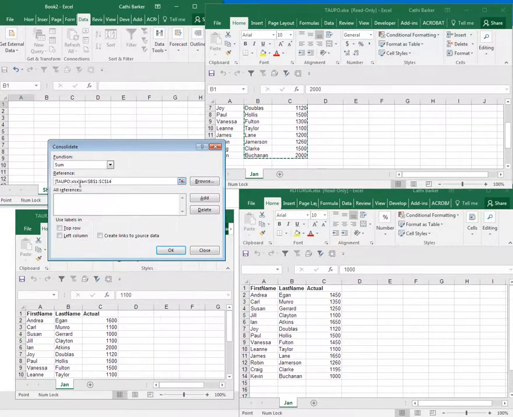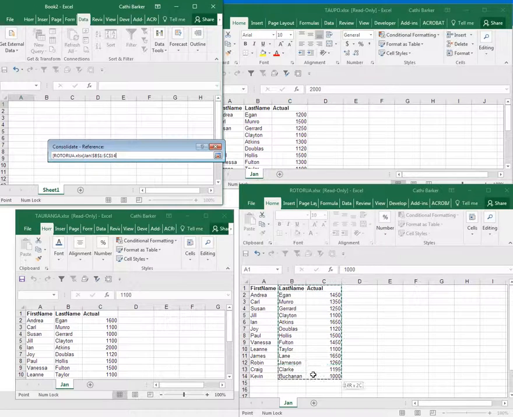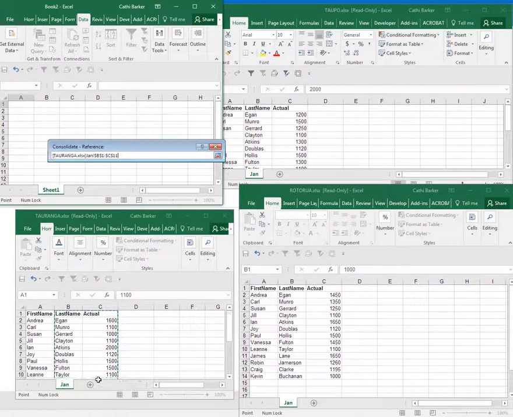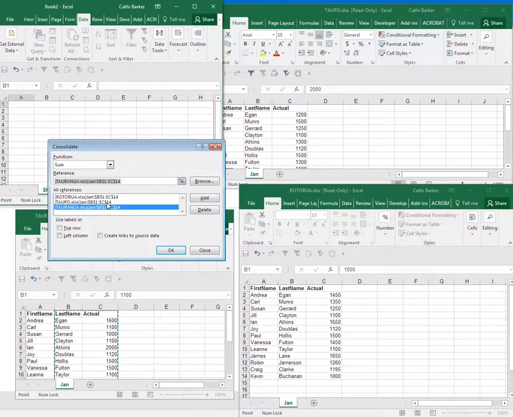Having chosen Taupō, B1 to C14, I'll click the Add button, and that's my first reference. Now using my mouse, I'll click on Rotorua, and I'll choose B1 to C14 in Rotorua. That's my second reference, so I'll click Add. And thirdly, I'll click on Tauranga, and I'll select B1 to C14, and Add. So I've got 3 references here, the Rotorua file, the Taupō file, and the Tauranga file, B1 to C14.